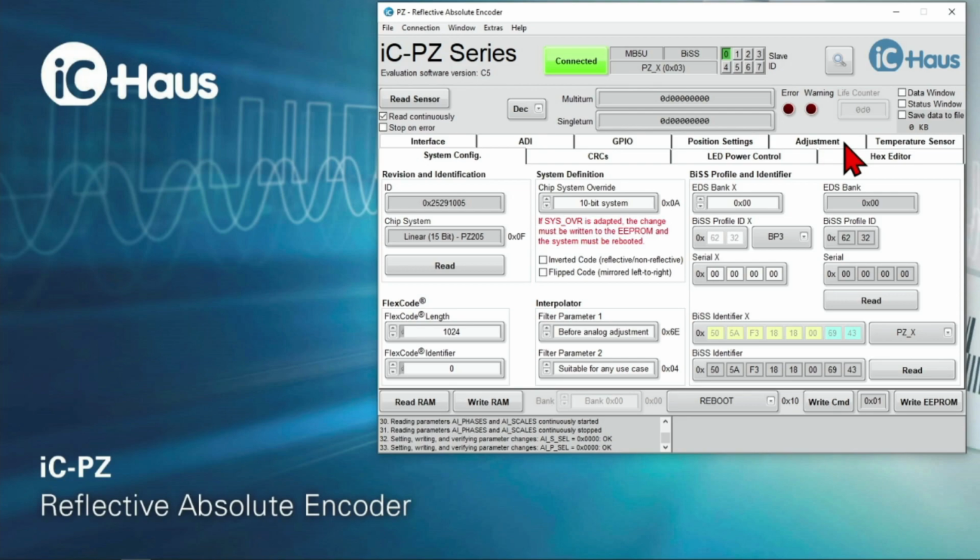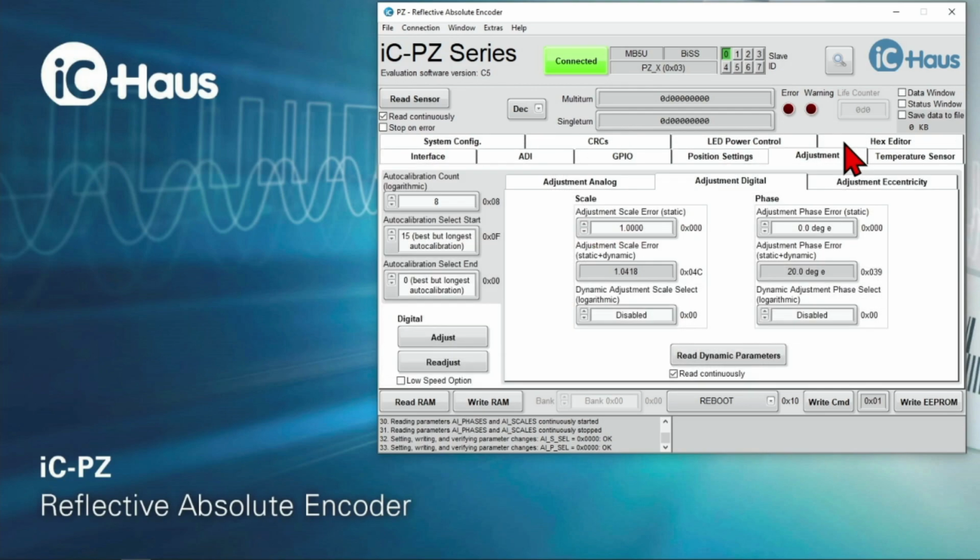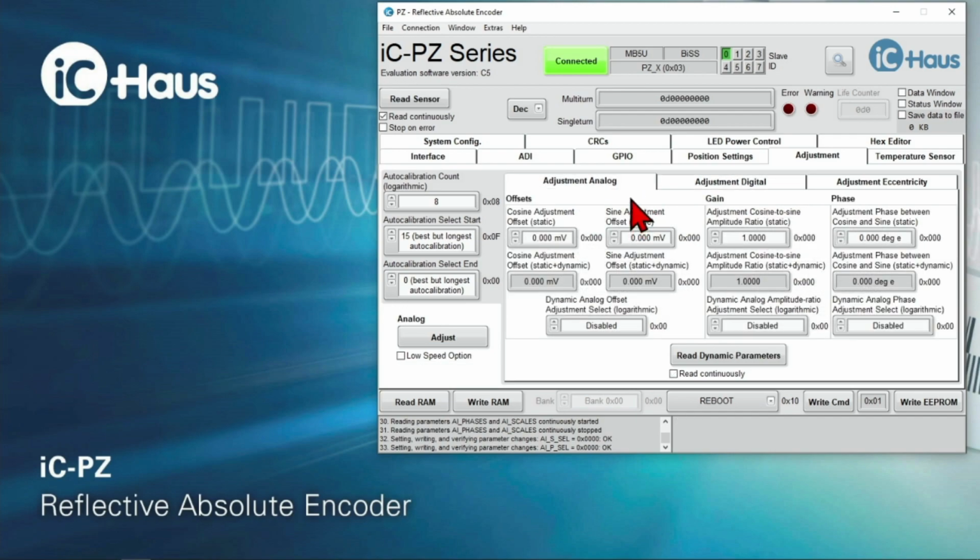Again, going to the adjustment tab, and then going to the adjustment analog in this case. You can spin the disk at any speed, and we have also integrated what you can see here on the bottom, a low speed option. This is really just if you can spin with very few RPM. You can click this, but we do not need this for our setup here. And you can leave all the auto calibration settings that are shown here with the gray background on the left side. By default, that's totally fine.